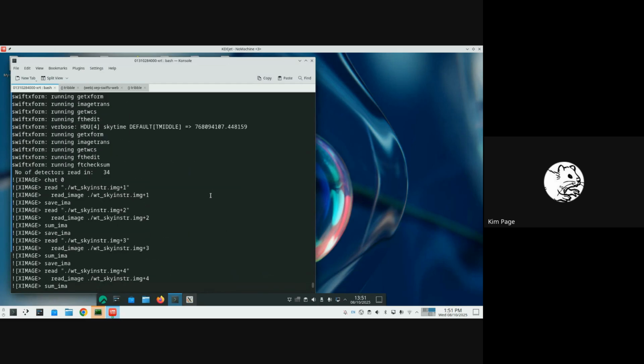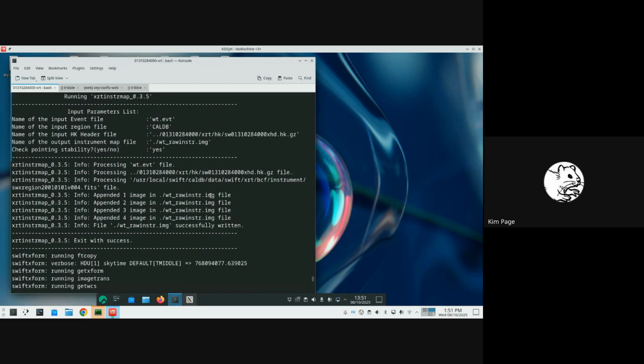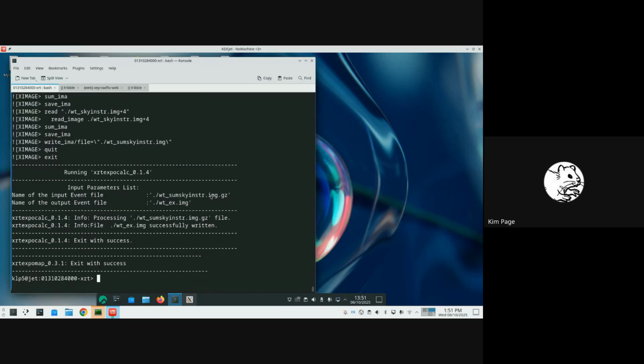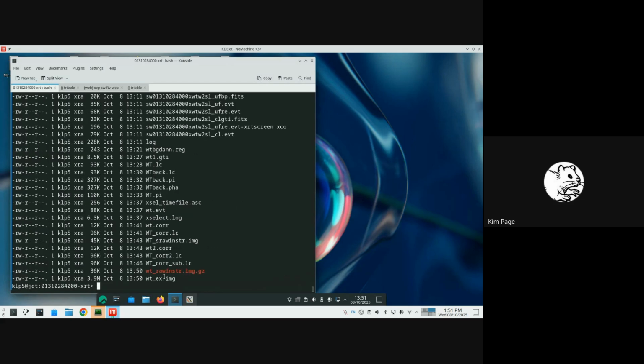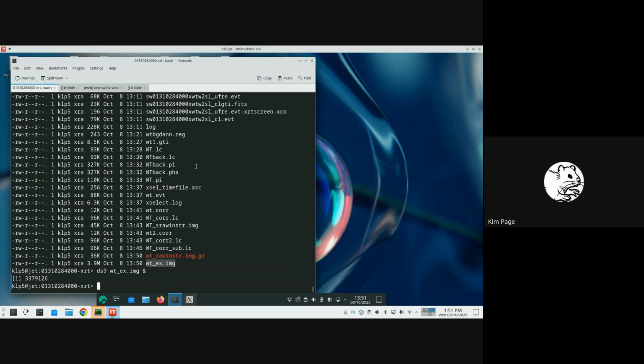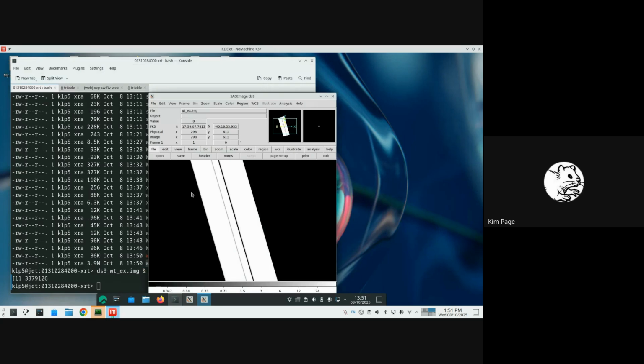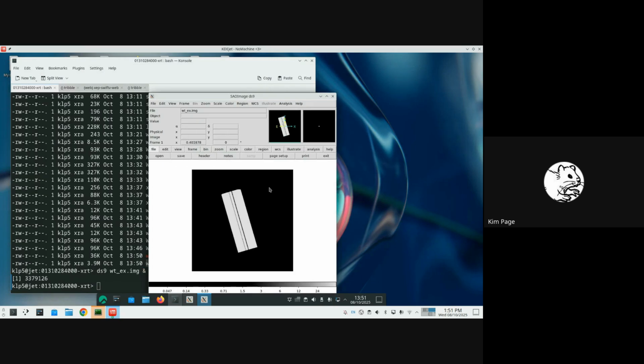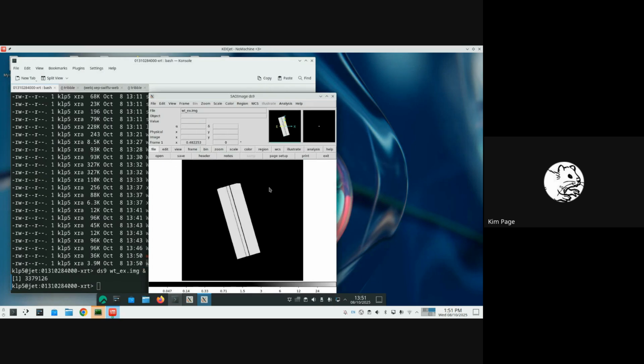And so we have all this stuff written to the screen. And the important thing at the end is that we have an exposure map. So if I just show you what that looks like. There we have a window timing exposure map. So we've got the bad columns that are marked, a bigger set of bad columns and a smaller set of bad columns. And it's at the roll angle. That's why it's tilted.